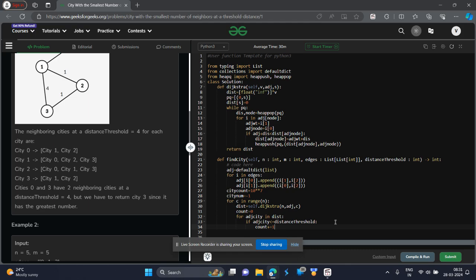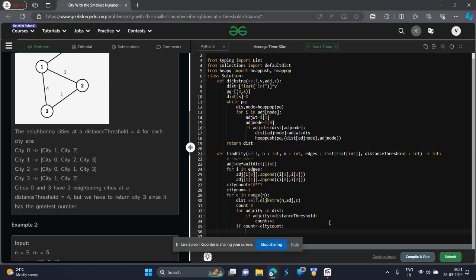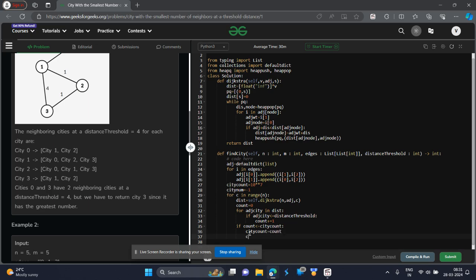Okay. Now that we have calculated all the counters, if this count is less than or equal to city count, in that case, replace the city count with the above calculated count, and the city number will be C.